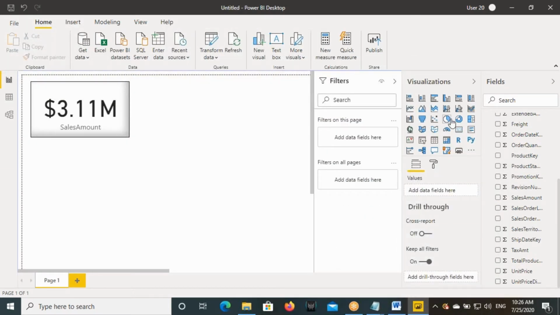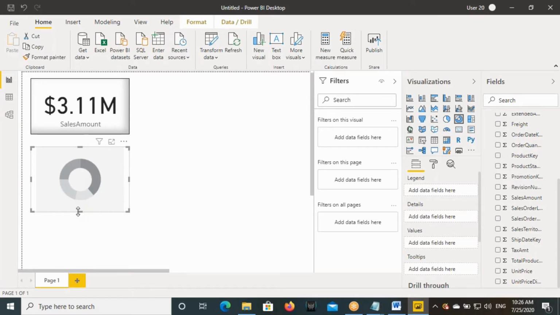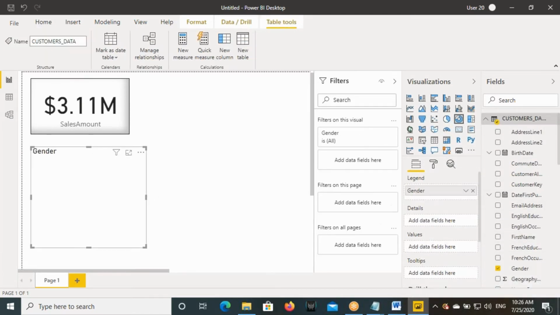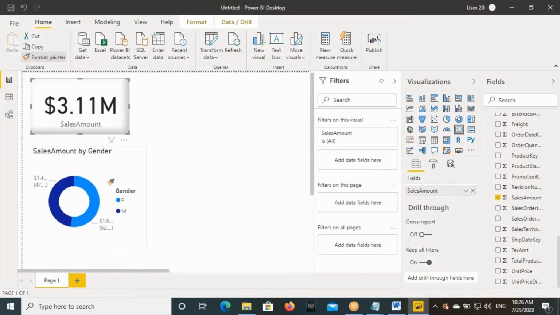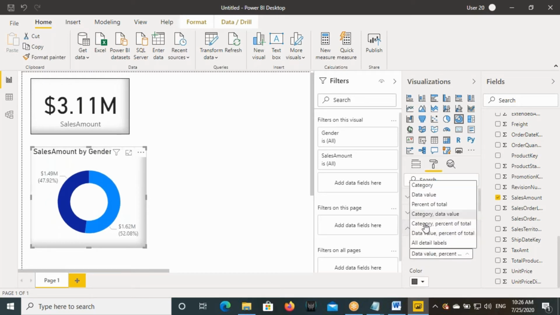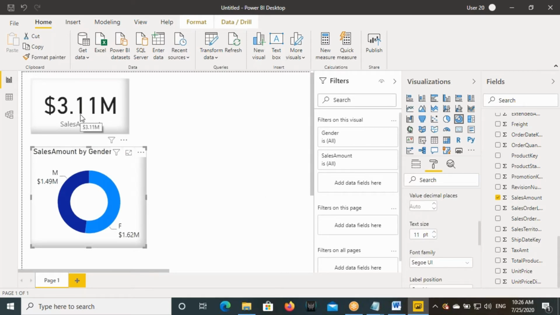Again, you don't want to write any code. Choose one visualization here. Go to the customer data table. Drag the gender column and go to the sales data table. Drag the sales amount column. So you can see, let me do some basic formatting here. Each gender, how much sales it is getting, you can see. When total sales is 3.11 million, male gender is giving 1.49 million, female gender is giving 1.62 million.